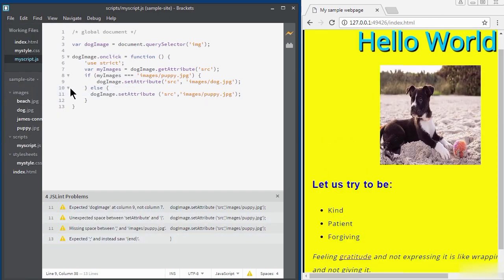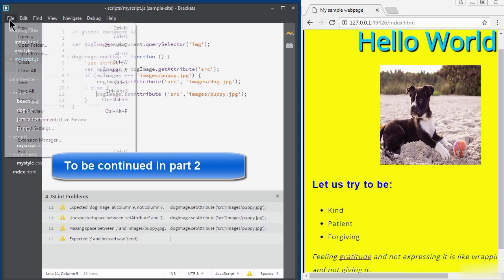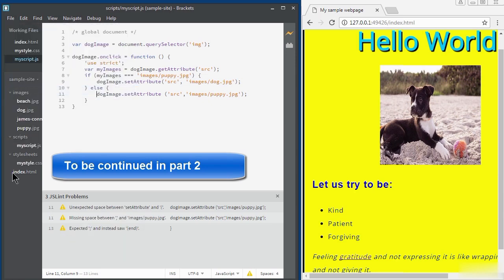Line 11 is saying expected this variable to be at column 9, not 7. So on line 11, let's tab. That's 8, 9. It makes sense, because it's trying to create proper indentation. If I save that, that's good. We're getting there. 3 left.